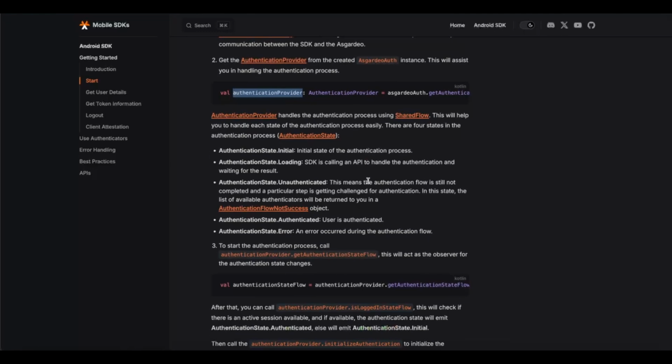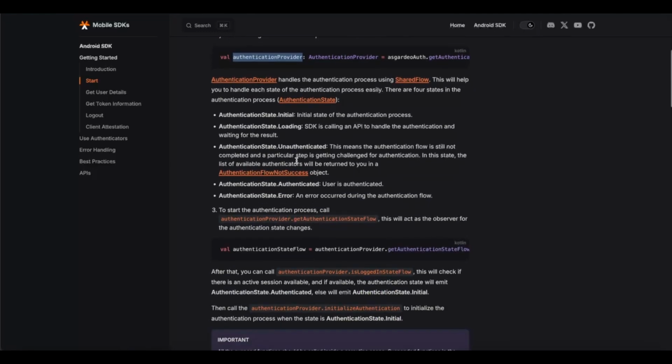And it handles the authentication state using this authentication state object. The authentication state has 5 states: initial, loading, unauthenticated, authenticated, and error. Initial means the initial state of the authentication process. Loading means the SDK is calling an API to handle the authentication and waiting for the result. Unauthenticated means the user is still not authenticated. Authenticated means the user is authenticated. And error means an error occurred during the authentication flow.